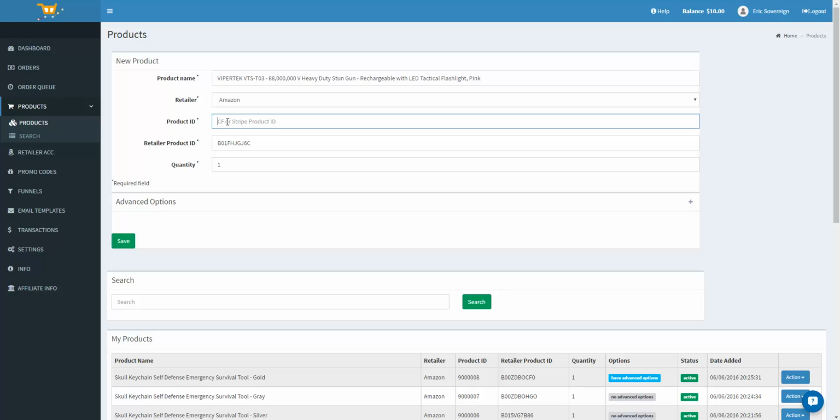If you are not a ClickFunnels member, and you're using Orderlytics directly with Stripe, you just need to insert a numerical number in here that represents your product ID, which you can make up to be anything. But if it's ClickFunnels, we need to use the specific ClickFunnels product ID.